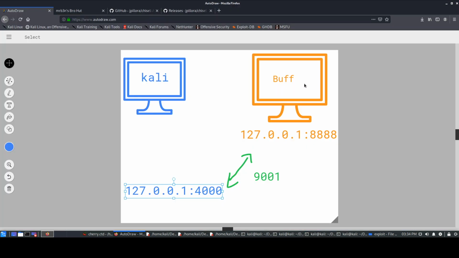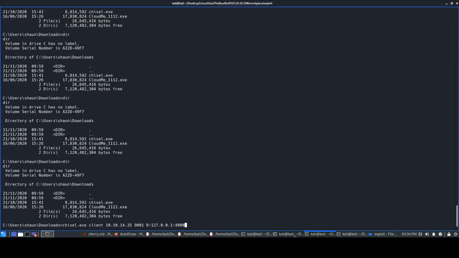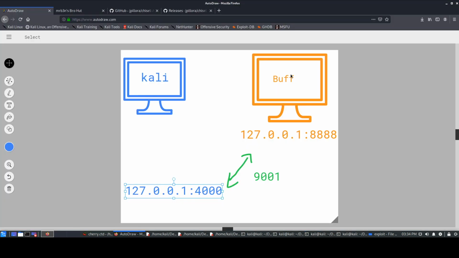I want to transfer this port to this IP. Now since we are having RC over here, in our Buff machine, obviously I'm using it from Kali, but I'm Buff, right? So I'm over here. This is my remote port now. This is my local port. This is my remote, this is my local. So I need to port tunnel this remote port to this local port. So that's what I'm going to do.